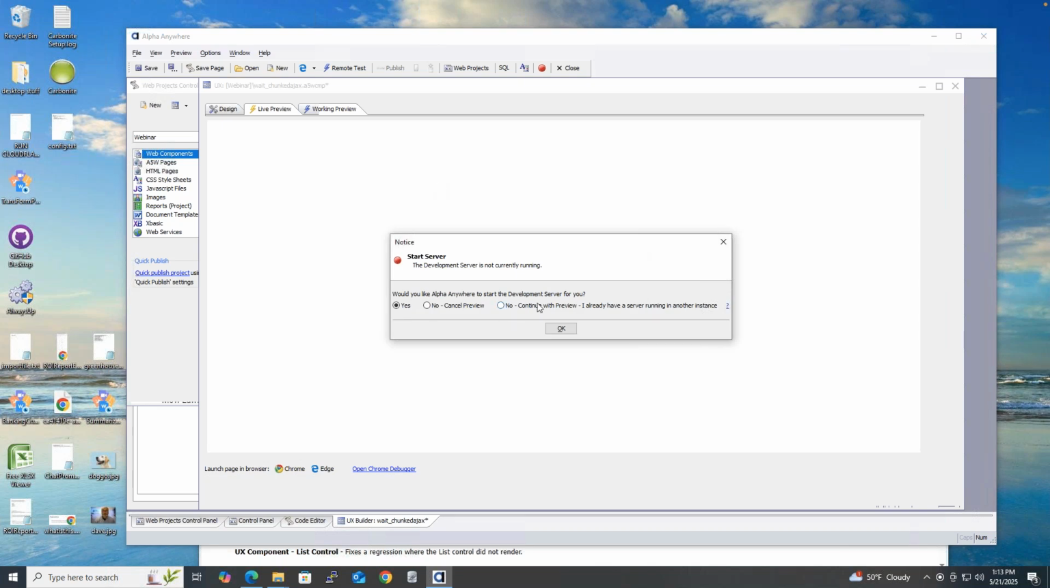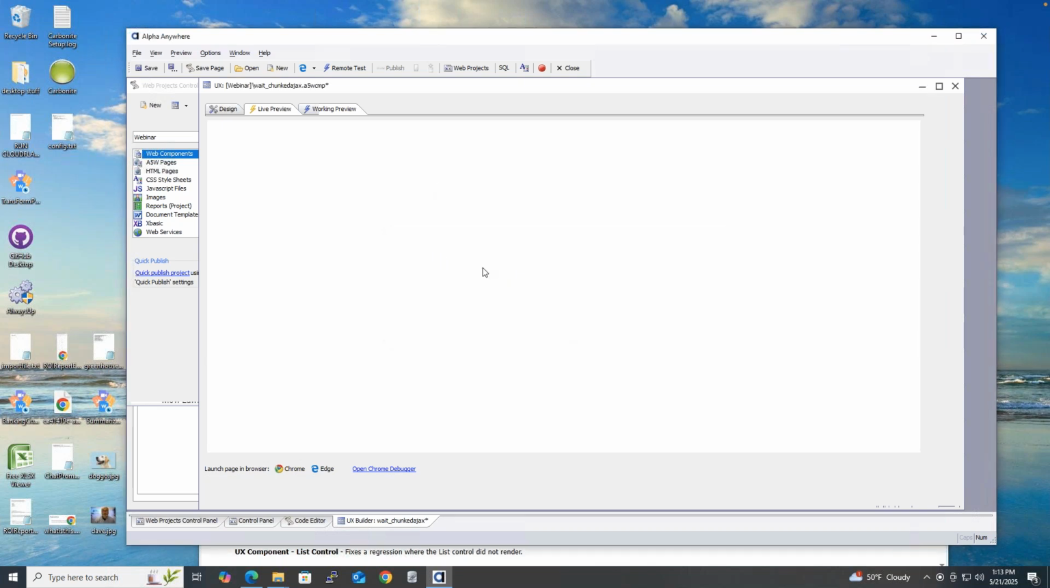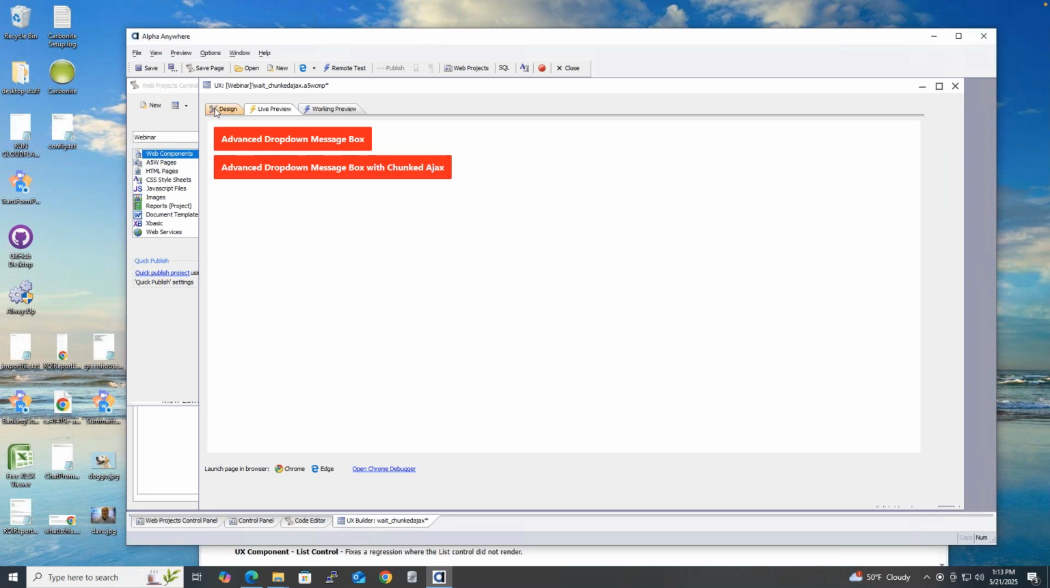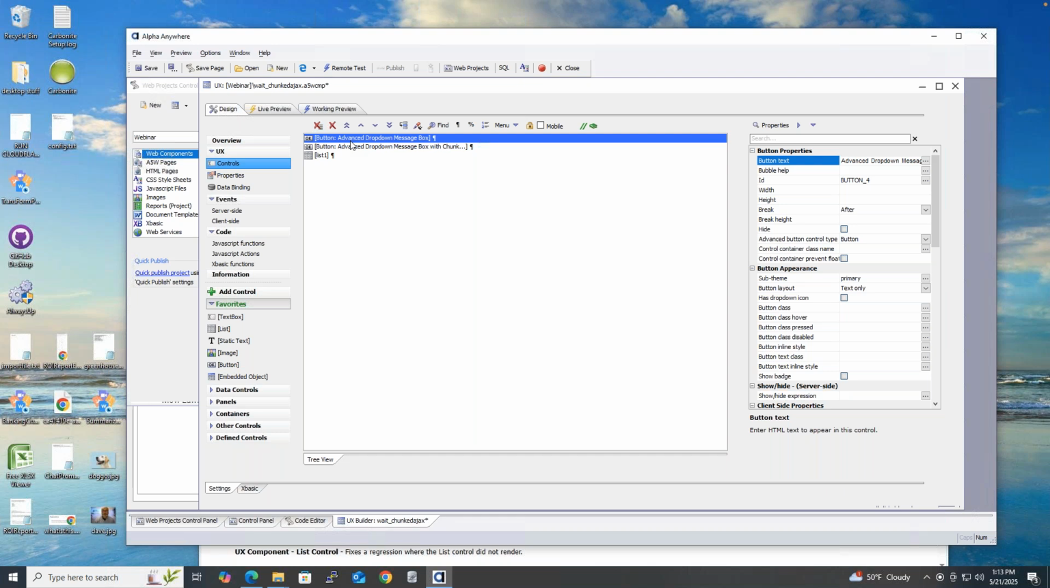And this is called a chunked response. I already have a server running. So with this chunked response, why would you do it and what is it? Okay, when you do an AJAX callback, in other words, you want to run an XBasic script back on the server, and when it's done, it's going to return something back to the client.